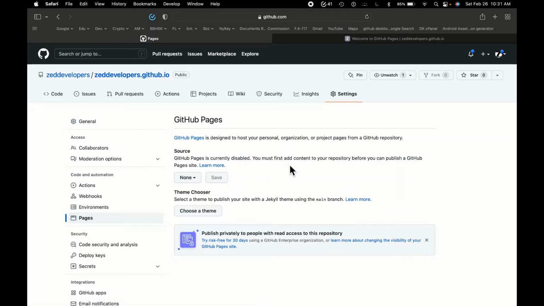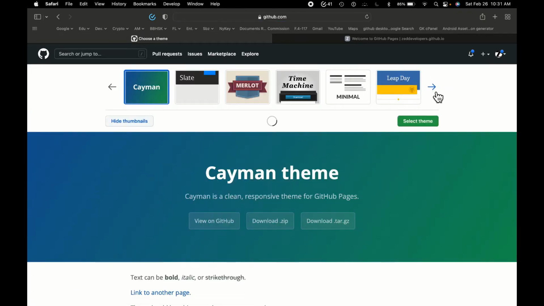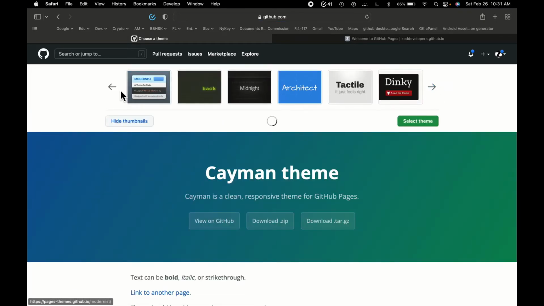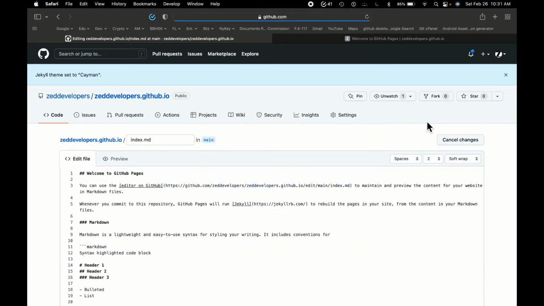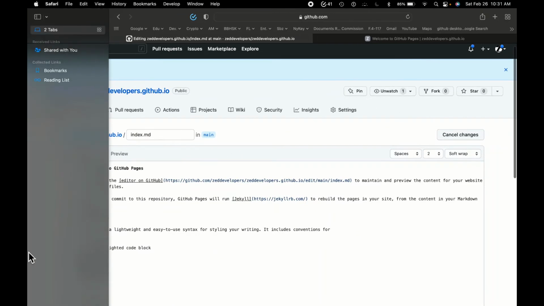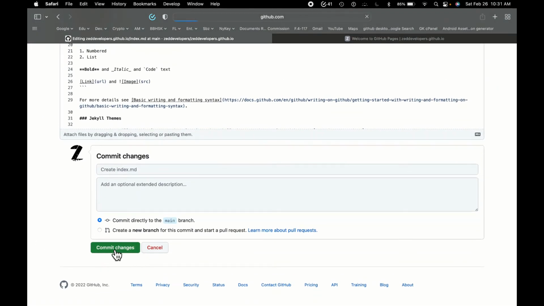Now we need to choose our theme. So click on Choose a theme. There are so many themes which you can just use to display your project or display your website or anything you like. So for now I am using this theme. So select theme. Okay, and then go down below and click on Commit changes.